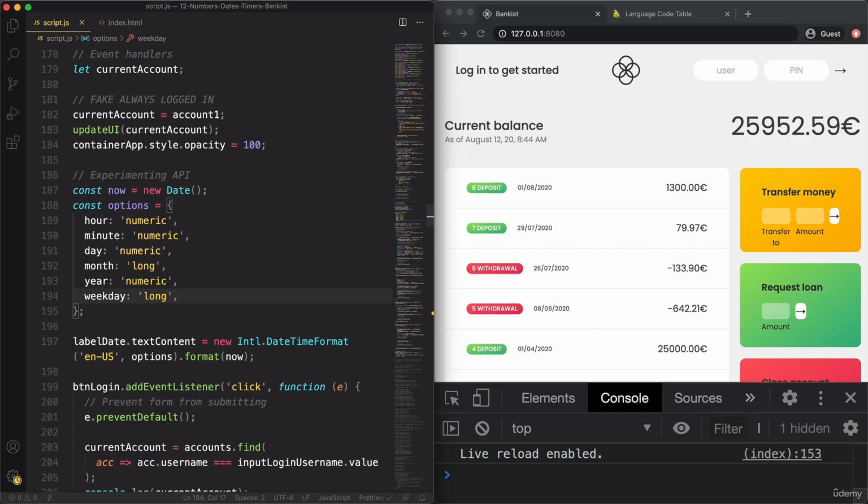And here I'm using long again. And so then it will write out the day completely. So Wednesday, August 12, 2020. And all of this nicely formatted, just like people in the US do it. All right. Now here we can also say short or narrow, and you can experiment with that.